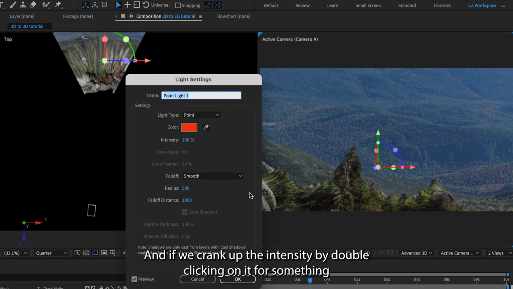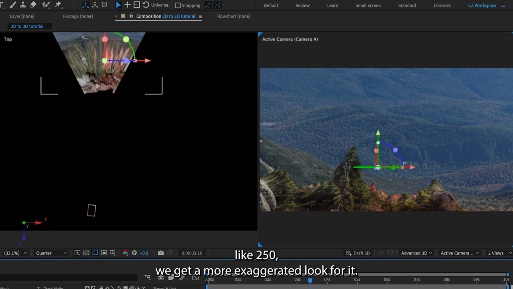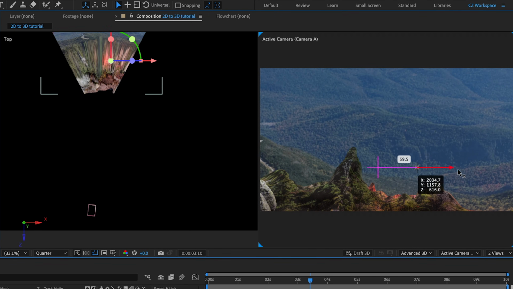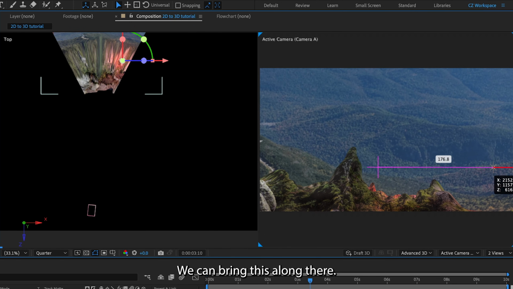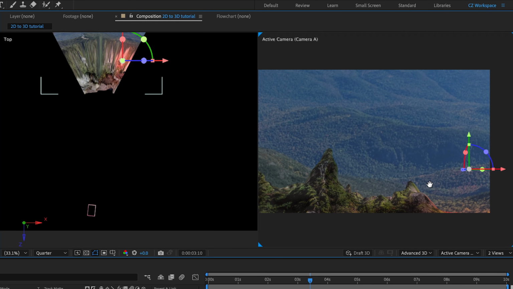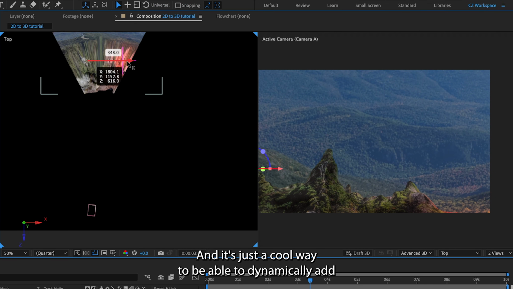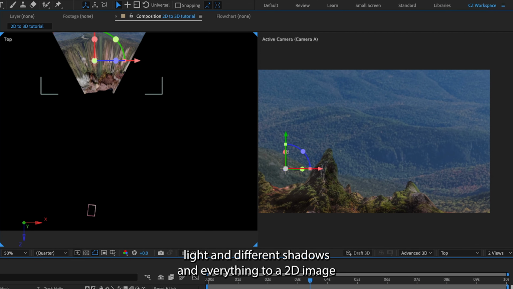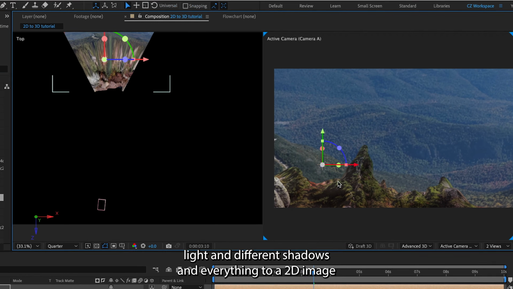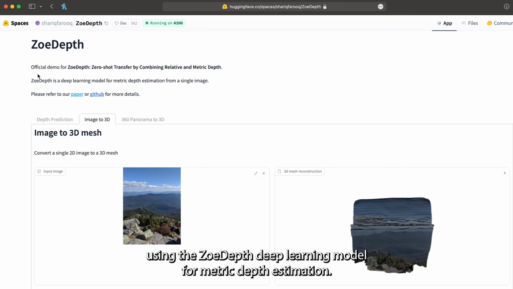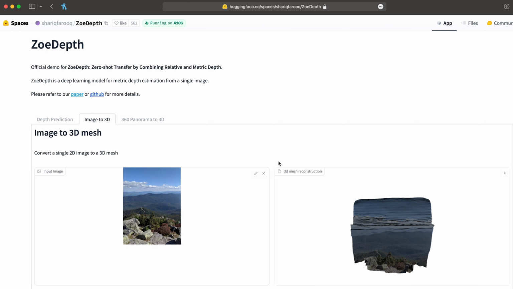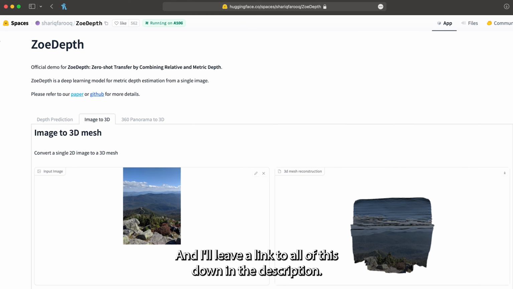And if we crank up the intensity by double clicking on it, put something like 250, we get a more exaggerated look for it. We can bring this along there. And it's just a cool way to be able to dynamically add light and different shadows and everything to a 2D image using the ZoeDepth deep learning model for metric depth estimation. And I'll leave a link to all of this down in the description.